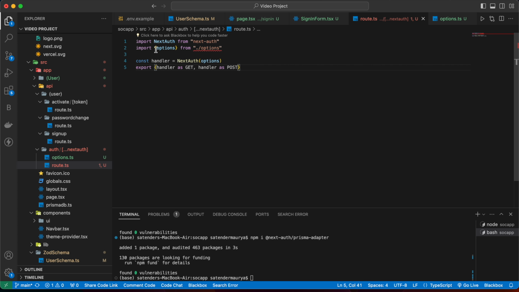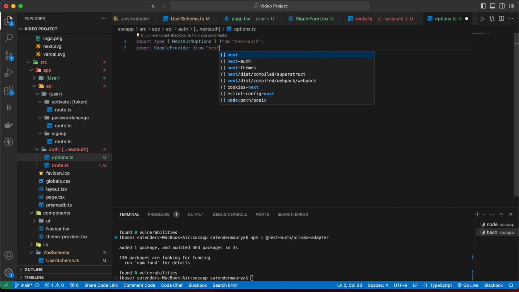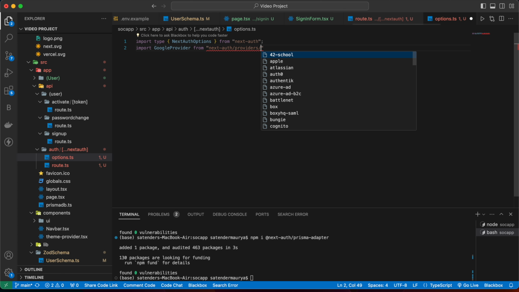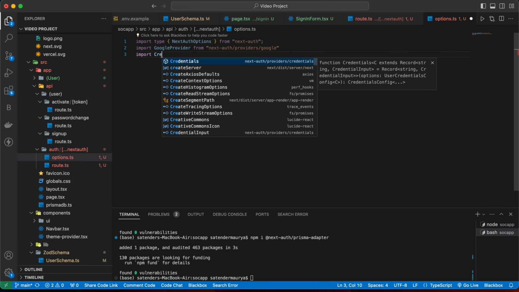Now we are going to define our options so that we can pass them to NextAuth. So go back to our options.ts file, and here we are going to do some more imports. First will be type NextAuthOptions from next-auth. Then I'm going to import our Google provider from next-auth/providers/google, and then we are also going to import our credentials provider.